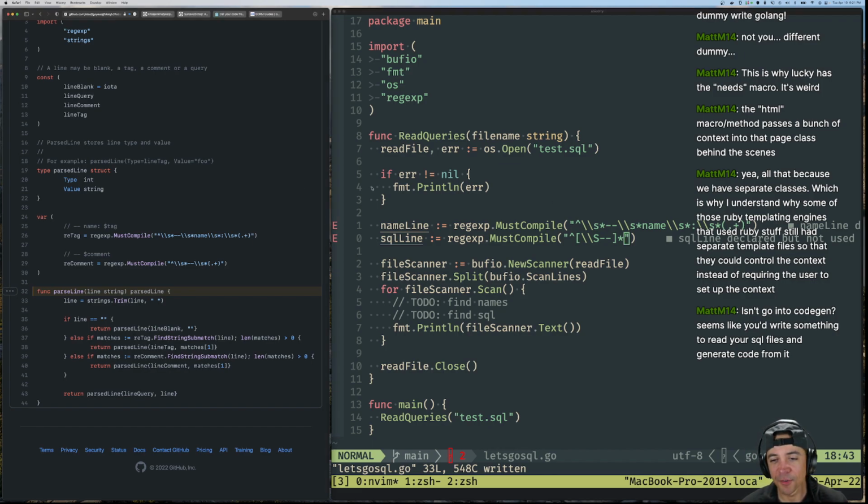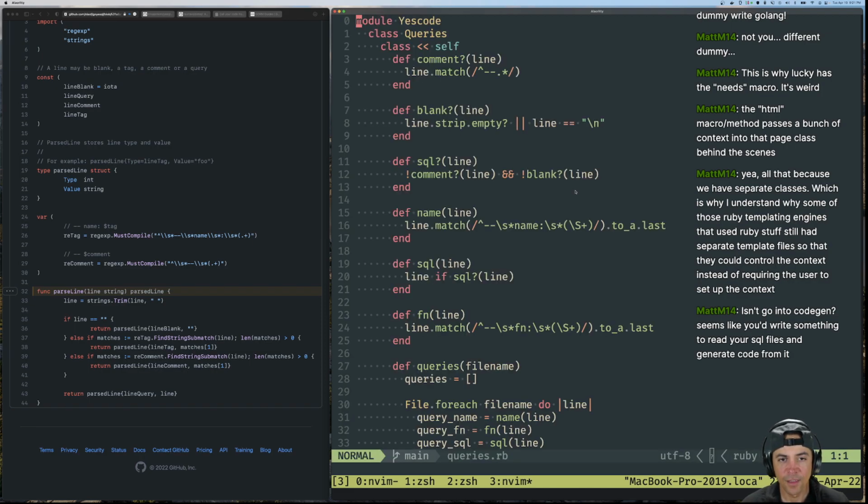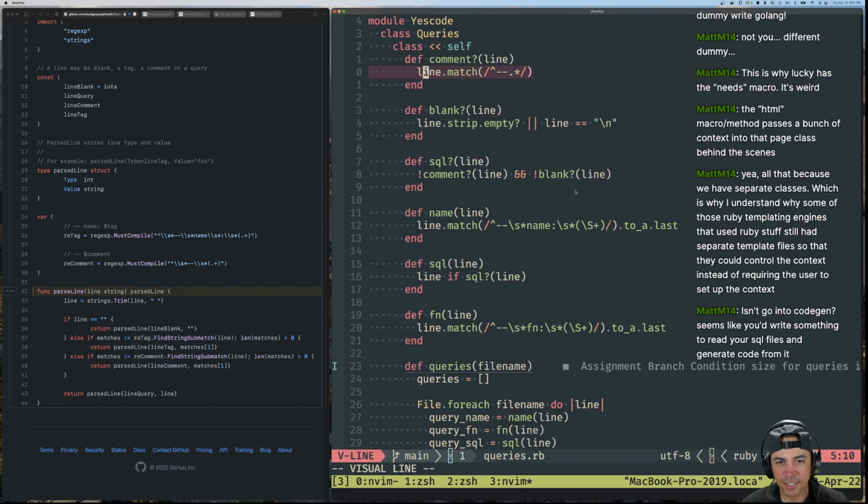I'm not quite sure what I did in my other one. Let's look at it. Lib, yes, query. What did I call it? Yes code queries? Yeah. Okay, so I think I did, is it a comment? Is it blank? Oh, okay, so I did it in SQL. I didn't do it in regular expression. Oh, look at this one. I did anything that's not white space. Interesting. Okay, so I also have this FN thing, which I'm not sure I'm gonna do. I don't think it makes sense in Go. I'm just gonna close this.